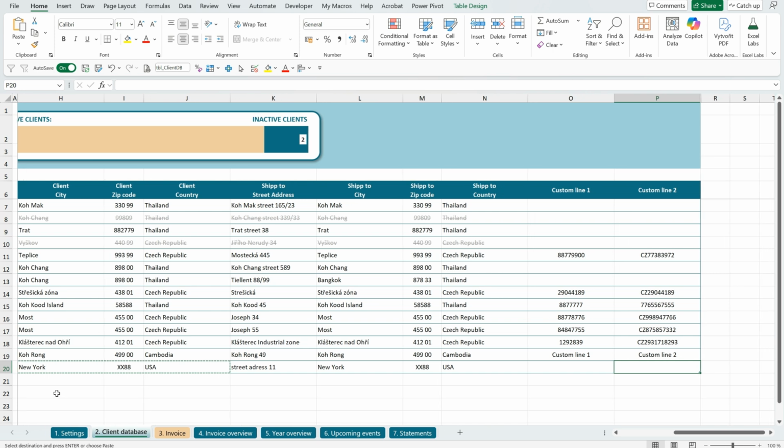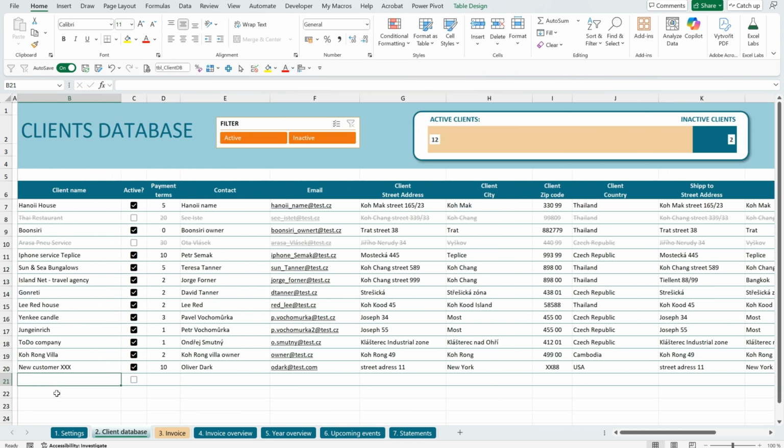Pay attention to the last two columns, labeled as Custom Line. You can either fill them in or leave them blank. They're typically used for additional client information. In the Settings sheet, you can choose whether these custom lines will be displayed on your invoices or not.